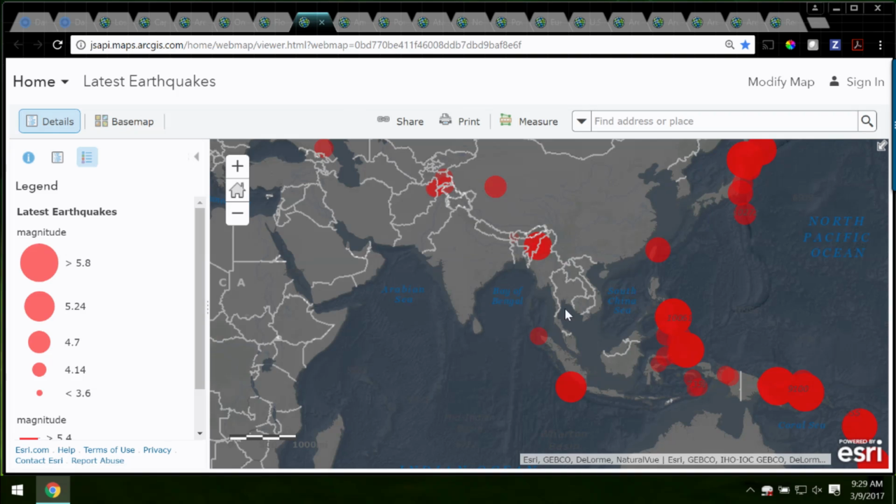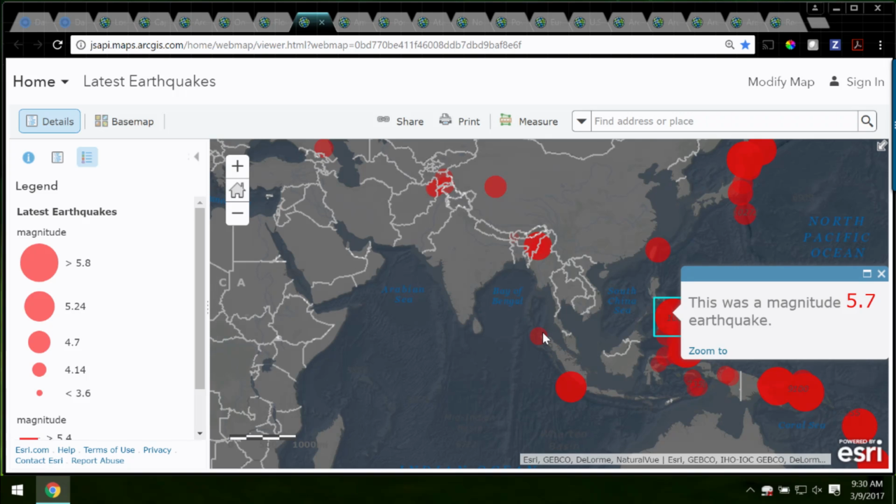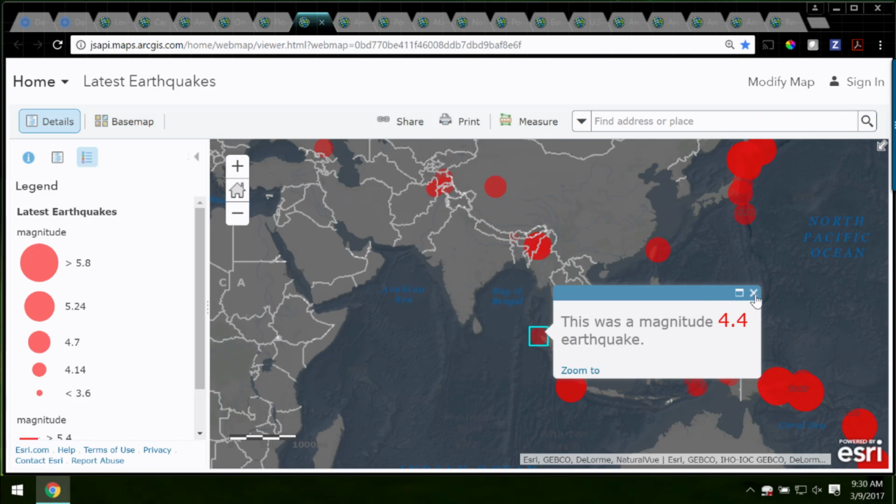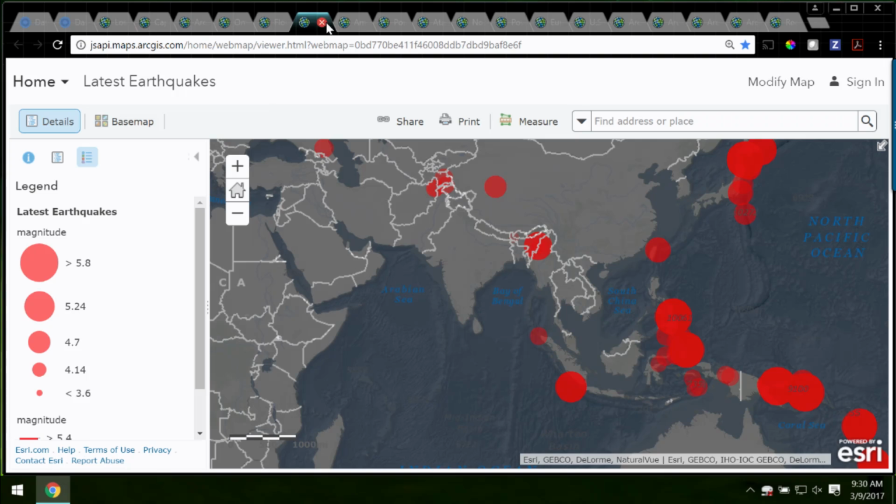Yeah, this one also uses transparency. The greater the magnitude of the earthquake, the more solid fill it's going to receive. If it's a smaller earthquake, make it transparent, let it fade into the base map. This one had a magnitude of 5.7, this one had a magnitude of 4.4, so a big difference.